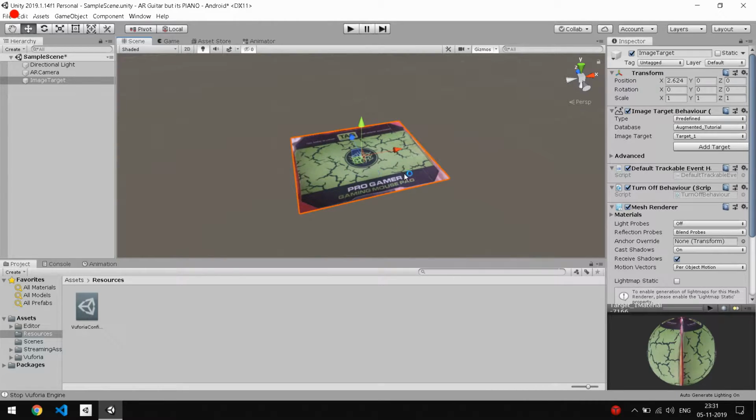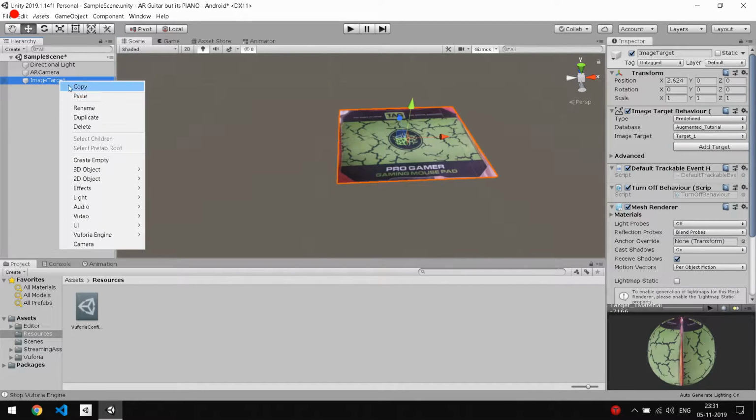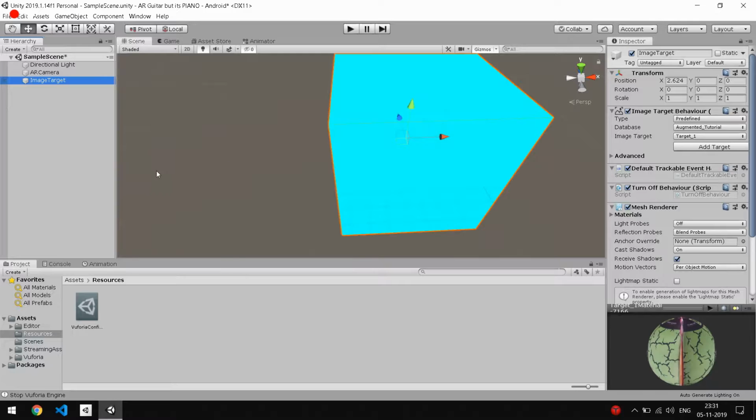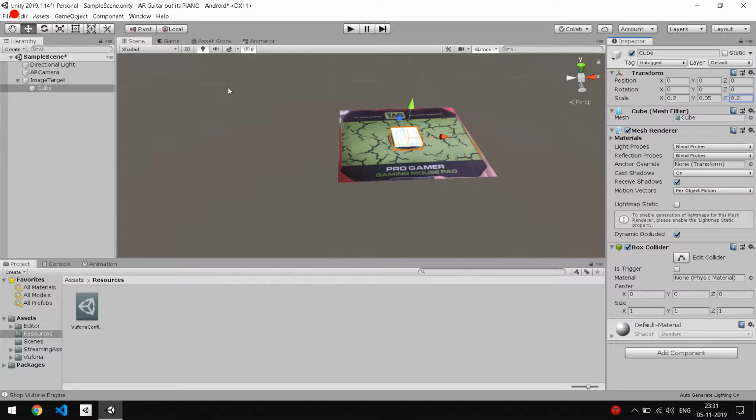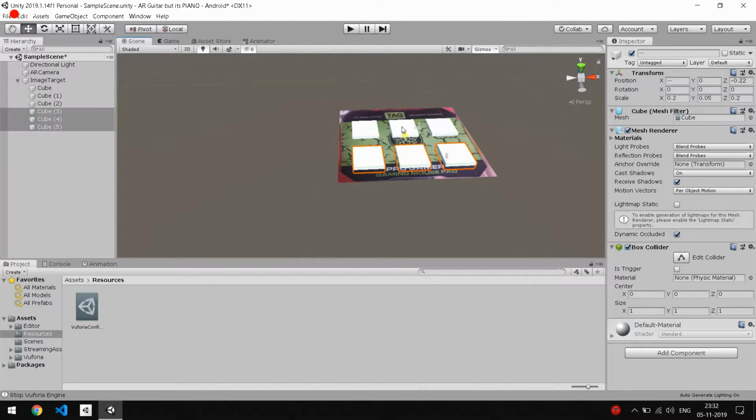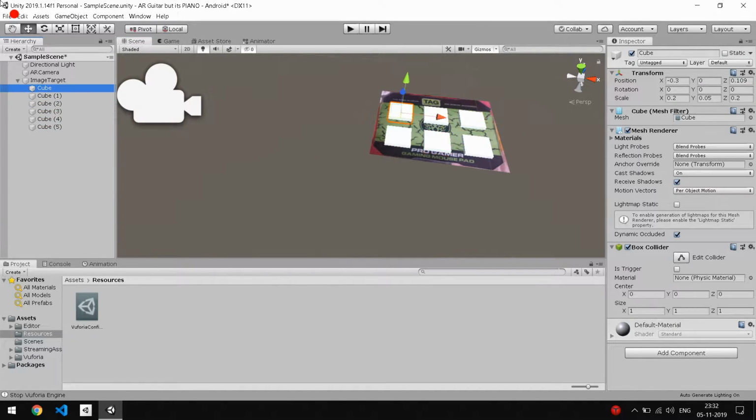Now create an image target and then add a 3D object cube in it. It will act as a button. Just rescale it and make 6 of them. Now you can make more or less, but for this tutorial I'll be making 6 buttons and later rename them sequentially.